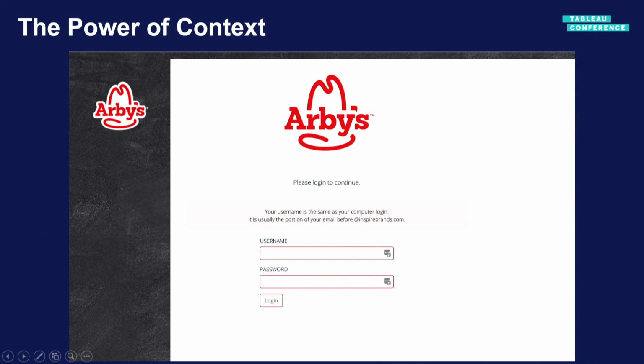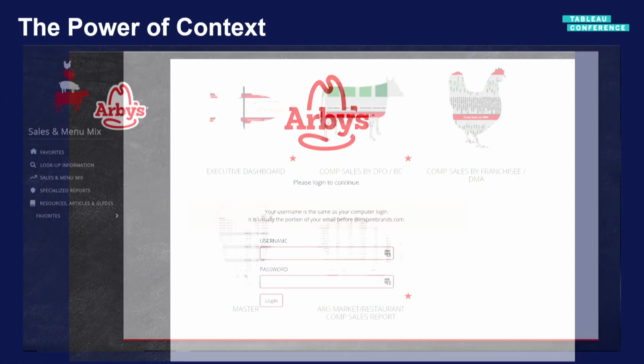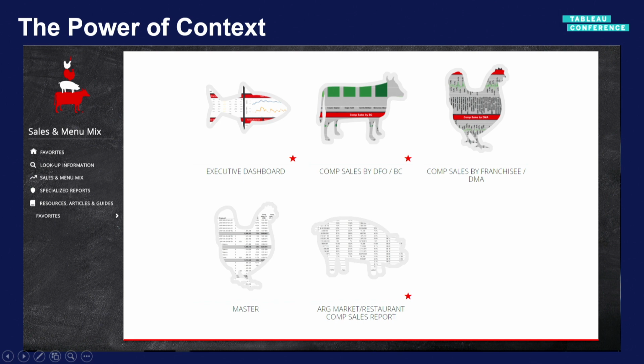And so how does this look? At Arby's, they customized everything. They made it their brand, their look and feel, even down to the login page. In fact, you might even say they have the meats. Arby's has this unique brand built around their company. And so why not use that as part of their design?